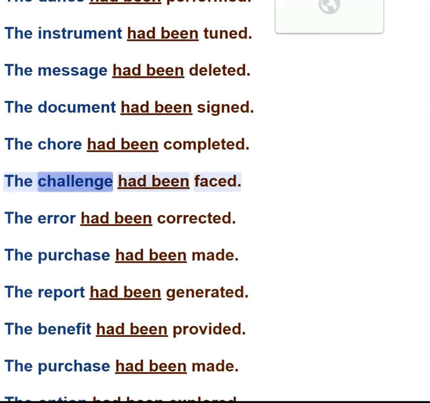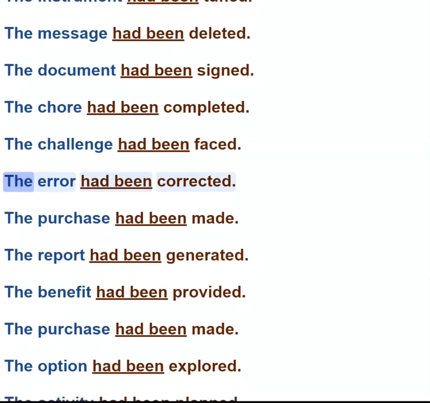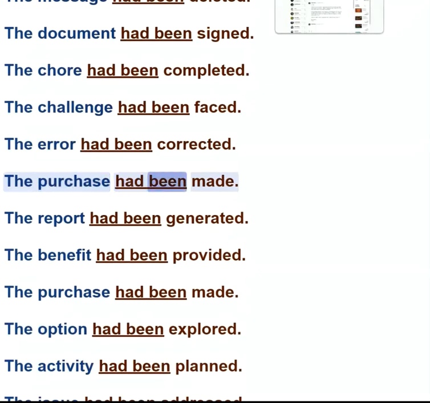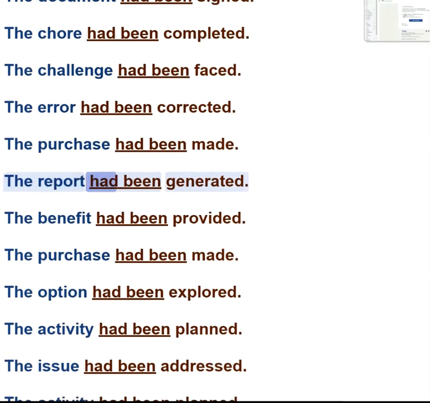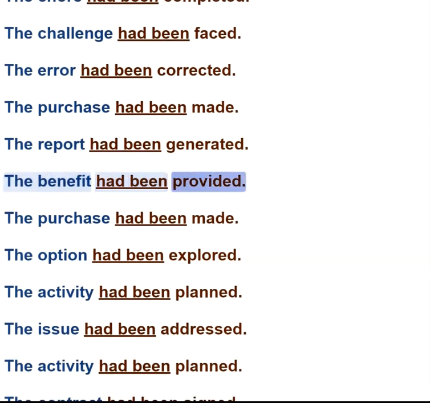The challenge had been faced. The error had been corrected. The purchase had been made. The report had been generated. The benefit had been provided.